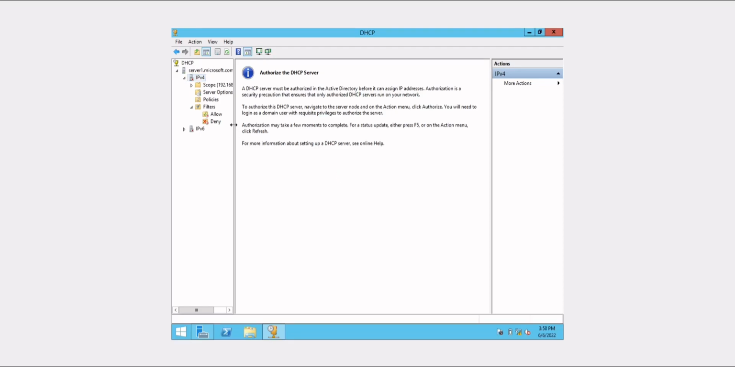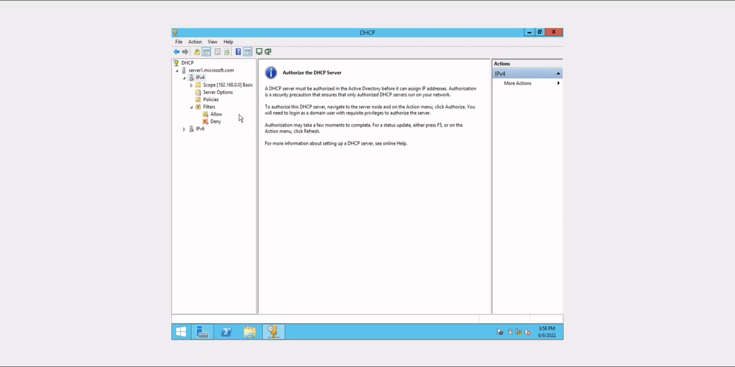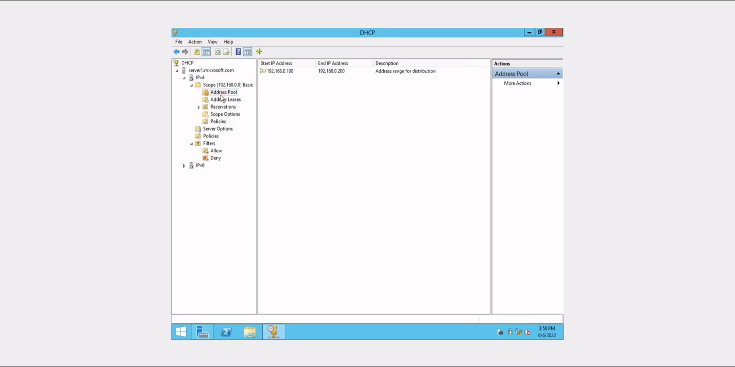So now we have it configured. Then we have now the scope, which has the address pool, address leases, reservations, scope options, and policies as well. In Address Pool, we can see that we have the start IP address and the end IP address, which is 192.168.0.100 and 192.168.0.200. So that's it. Thank you.